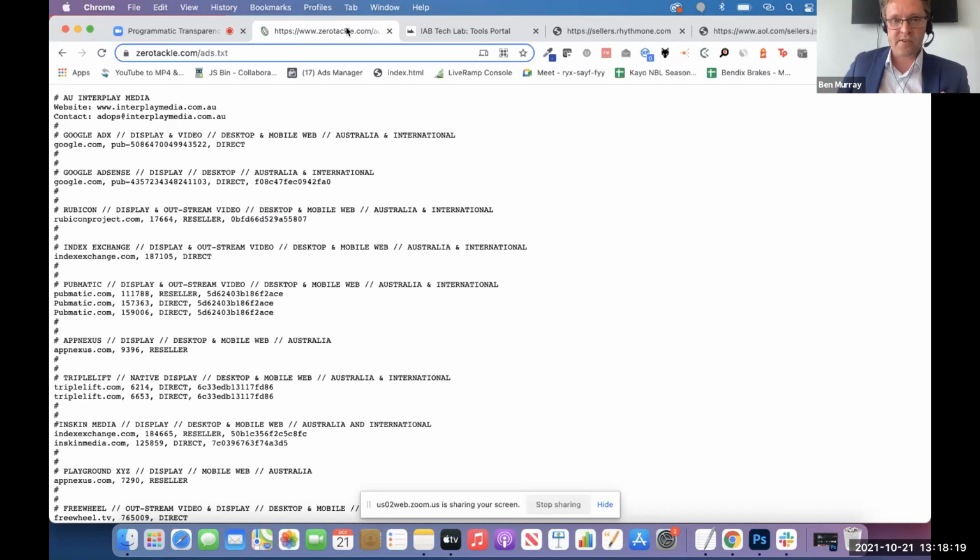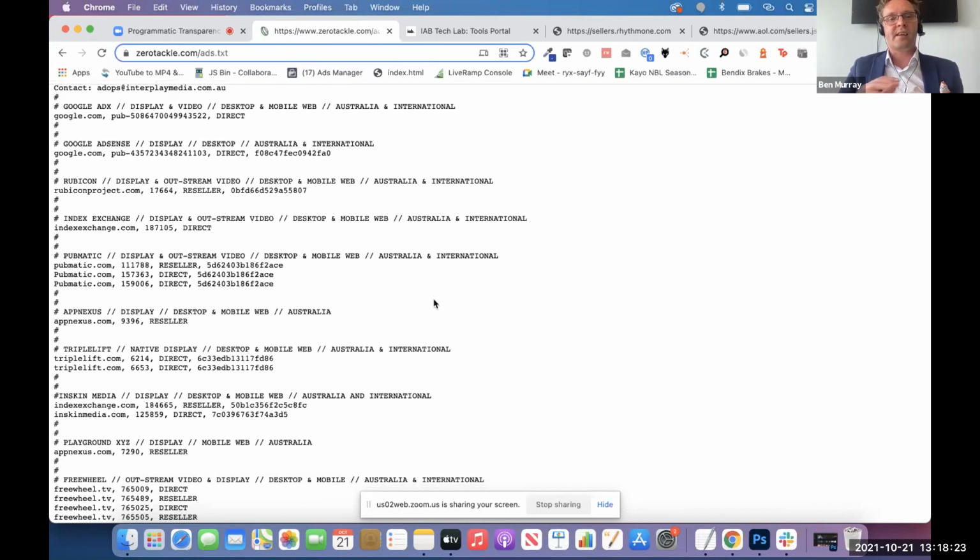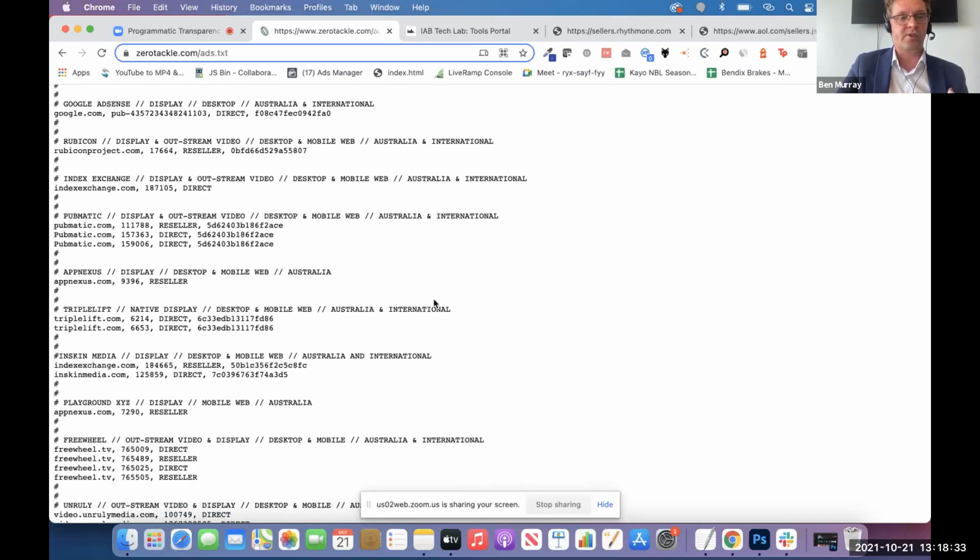So I have to say I've taken this example to clean up our current ads.txt files. This is what they look like now. That's not to say that there are still some issues, but it's much clearer and more concise for buyers to find what they're looking for.